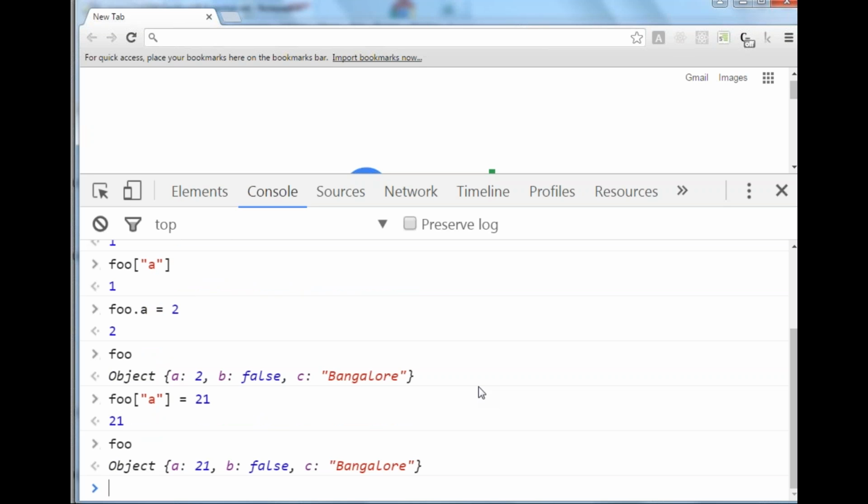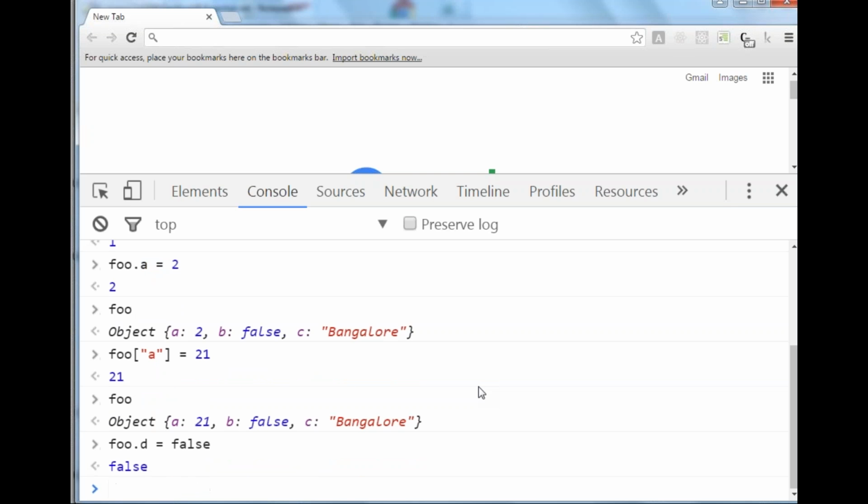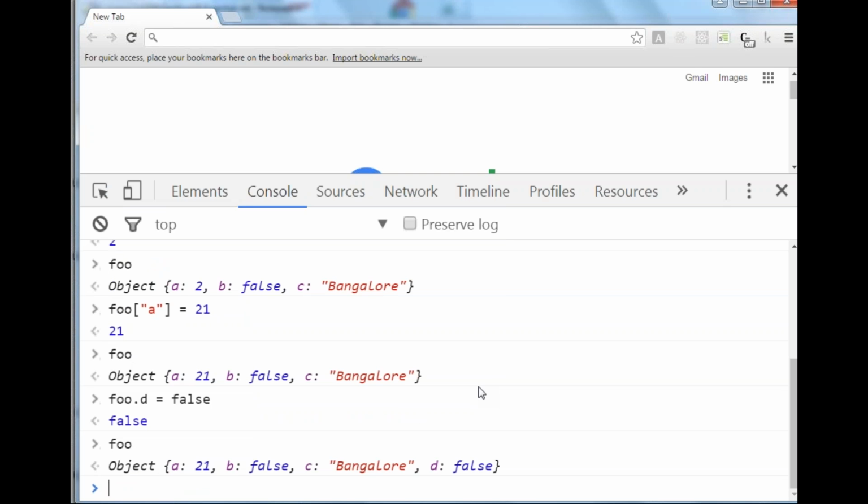The interesting part with objects in JavaScript is that on the fly we can keep attaching properties. For instance, I can simply go ahead and say foo.d, and assign a value false there. When I type foo, now this foo has 4 properties within it: A, B, C and D.